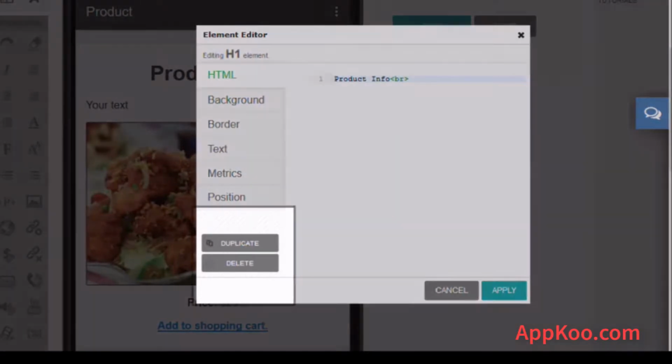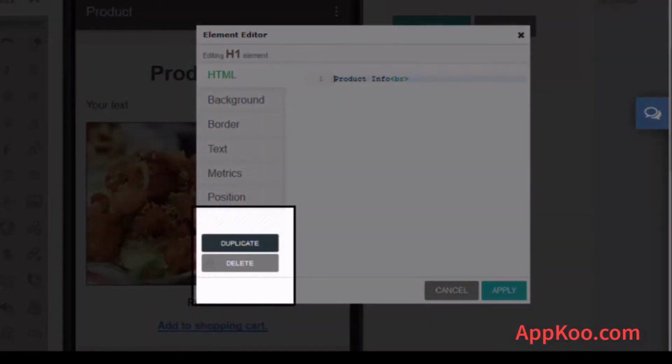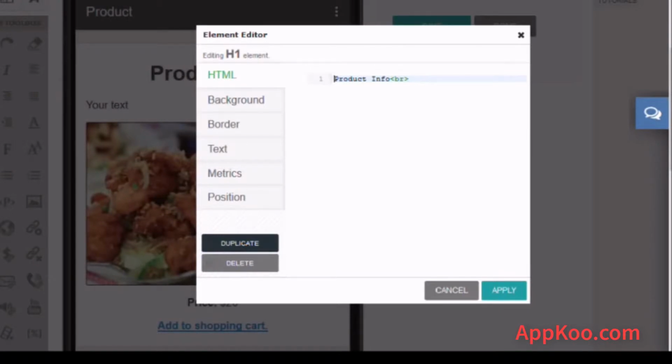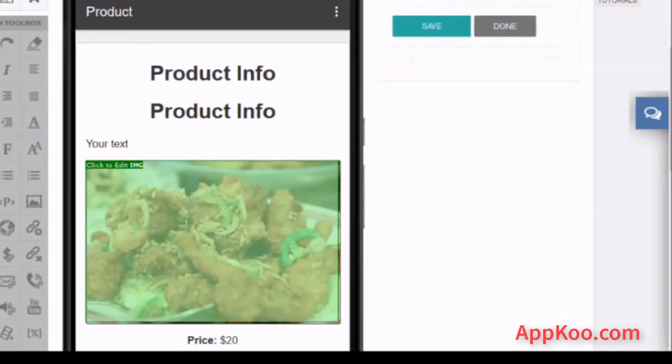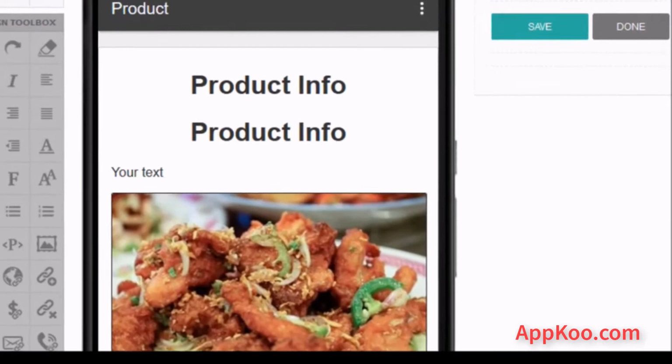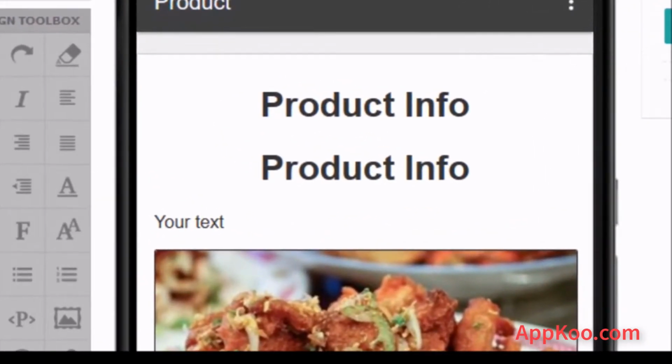To duplicate an item, click the duplicate button. This will create an exact copy. Now we will play with this copy. Now we have the title 2 times. We will edit the new title.